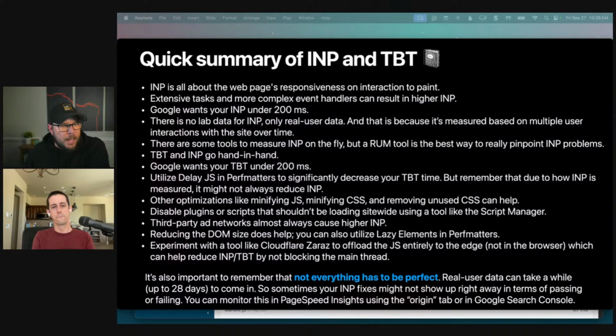We went over a lot of things here as far as the bad culprits for INP and TBT issues. If we had to make a list, we talked about third-party scripts and stuff that we can't control. Things that are using JavaScript should cue you into potential problems. So interactive elements. Practical examples: you mentioned sliders several times.